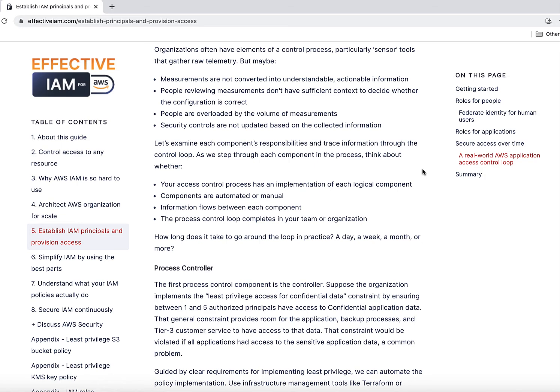Let's examine each component's responsibilities and trace information through the control loop. As we step through each component in the process, think about whether your access control process has an implementation of each logical component. Components are automated or manual. Information flows between each component. The process control loop completes in your team or organization. How long does it take to go around the loop in practice? A day, a week, a month, or more?